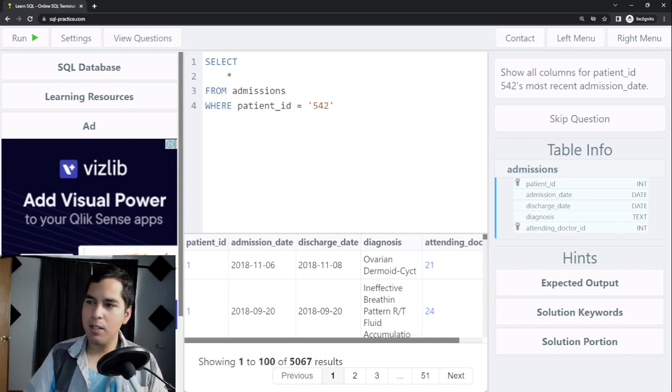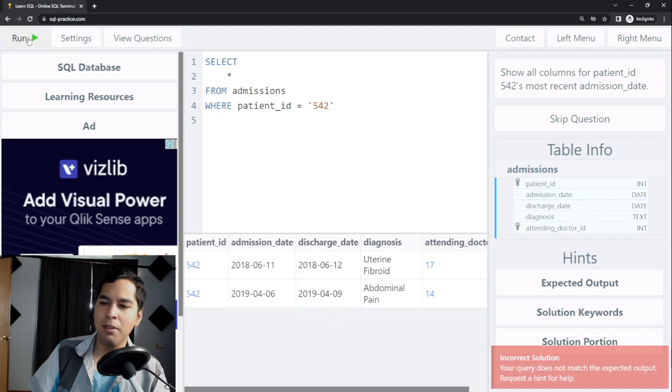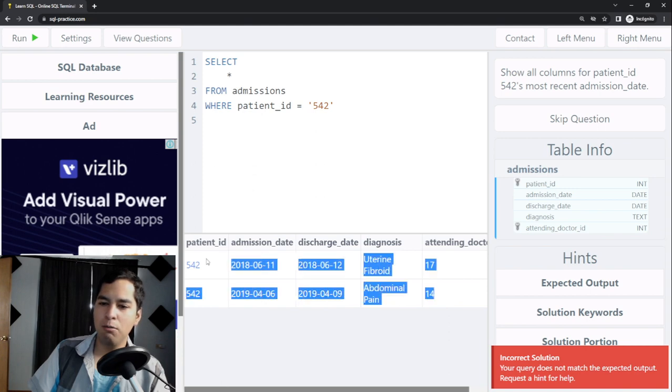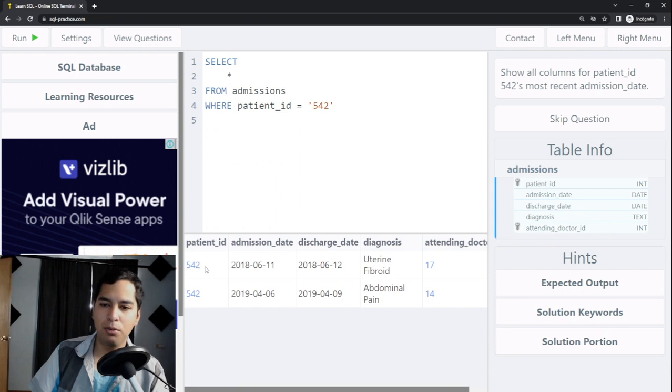And then it says most recent admission date. So if I run this, I can see that there are two admissions. This patient with the ID 542 went to the hospital twice, one in 2018 and one in 2019. Each one is for a different diagnosis. It was attended by a different doctor, etc. So it's a different admission, but we only need to show the most recent admission date. So we only need to show this one.